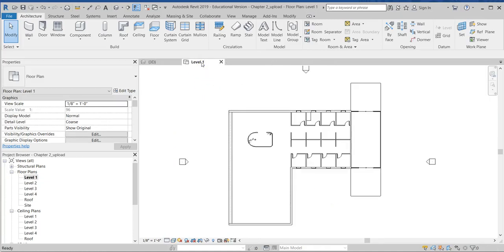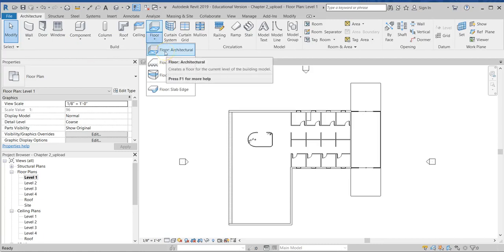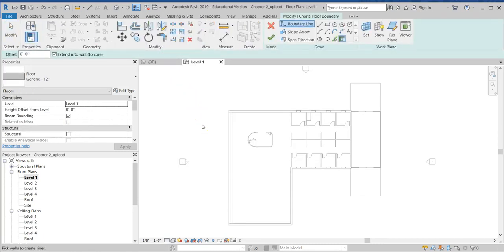I'm going to go back to level one, and I'm going to select floor again, floor architectural. And this time I'm going to show you how to change the properties or type of the floor. So pay attention to the option bar. As you see here for the floor, I have the option to change the offset, which I don't want to do. And you can extend into wall core, or if you uncheck it, it does not extend the floor into wall core. Let's make sure it does for now.